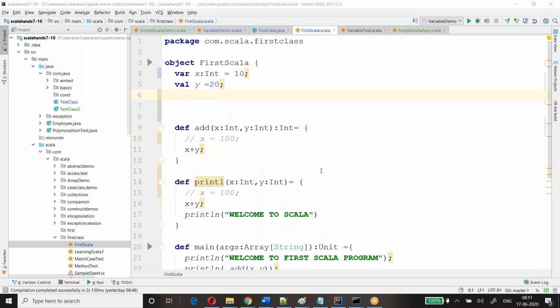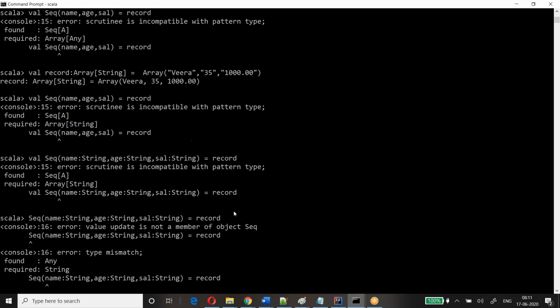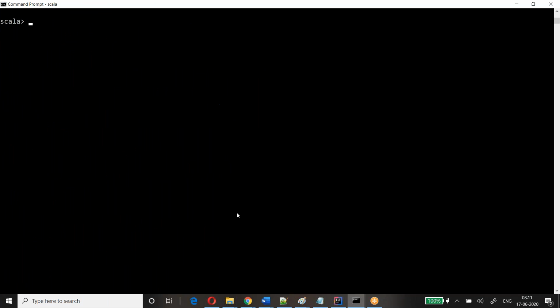Now, if anyone missed last session, the session about Scala, I strongly recommend you go through it because it's really important. So whatever simple programs we did here, as I said, Scala is a simple programming language. You can easily understand it and easily implement it.